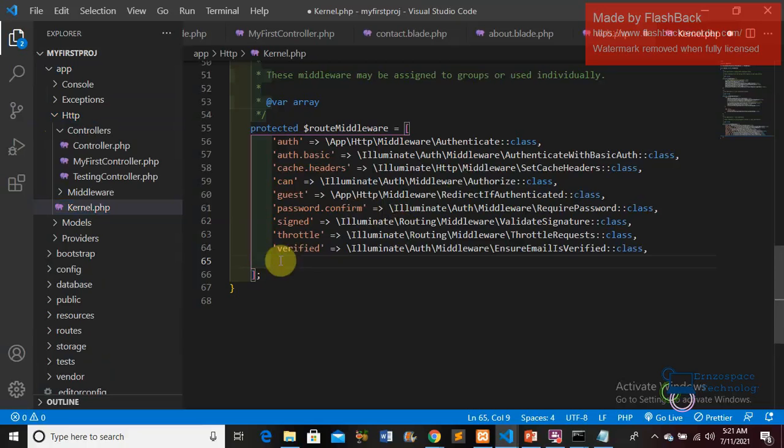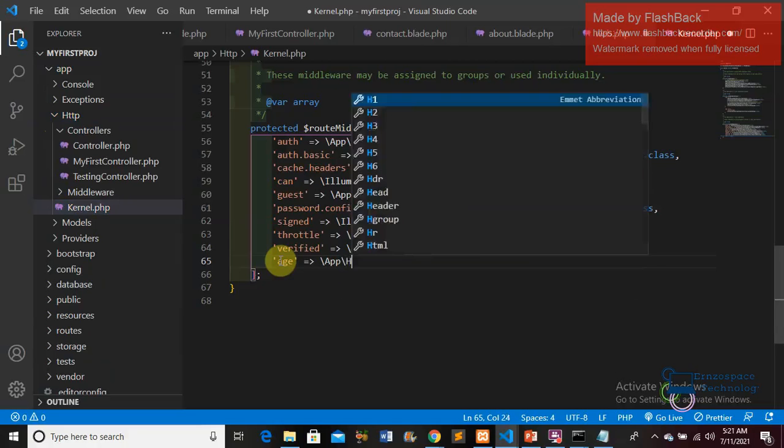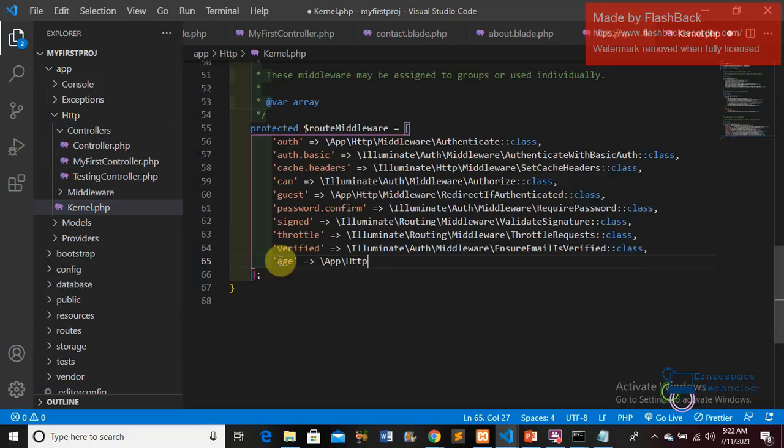So let us register our middleware. You can register it with any name. Then come here. So I want to register my CheckH middleware into the Kernel. So I'll put this, my app, slash HTTP. That means where my app is, slash middleware.